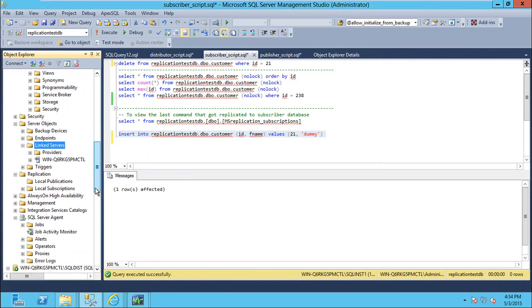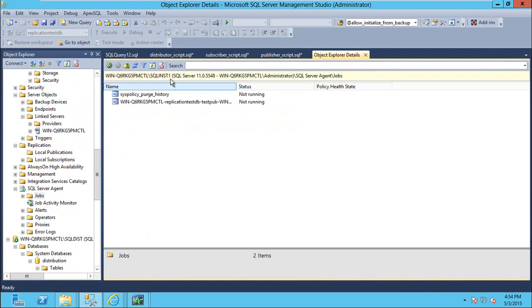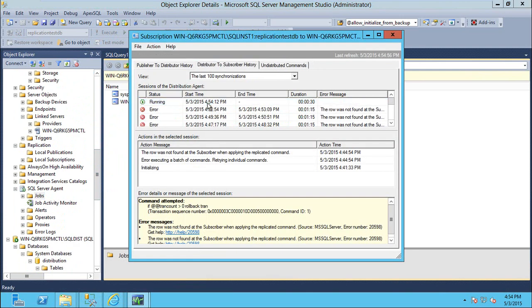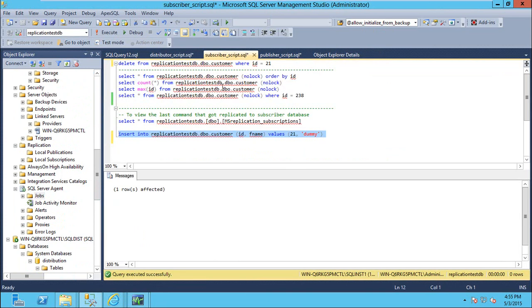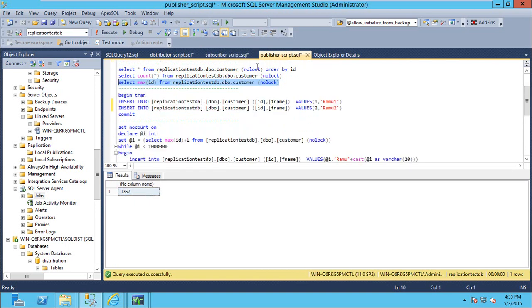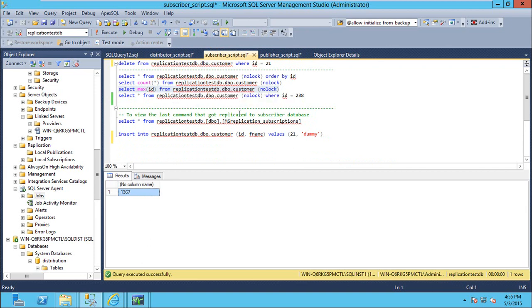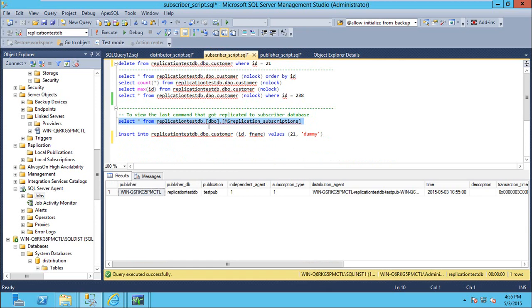Let's see if the distribution agent job is still running or stopped. Okay, it's still running. Let's see what it says now. See here, now it replicated 2 more commands. Now what is the maximum ID? It is 1367. The publisher has a maximum ID of 1367. So the subscriber caught up. Now let's see what is the last record that the subscriber replicated.